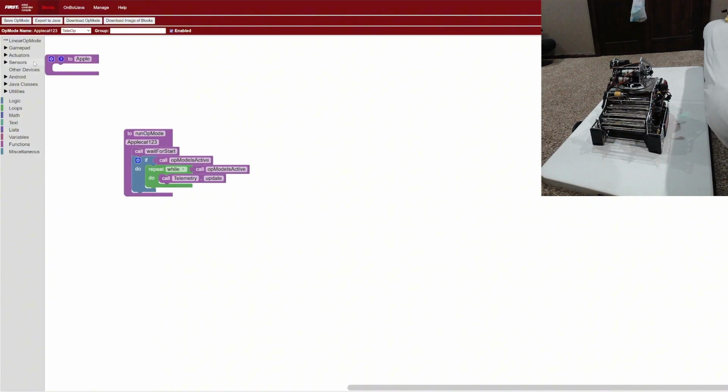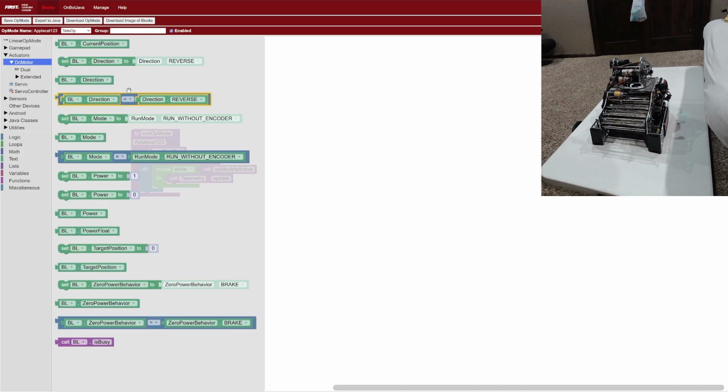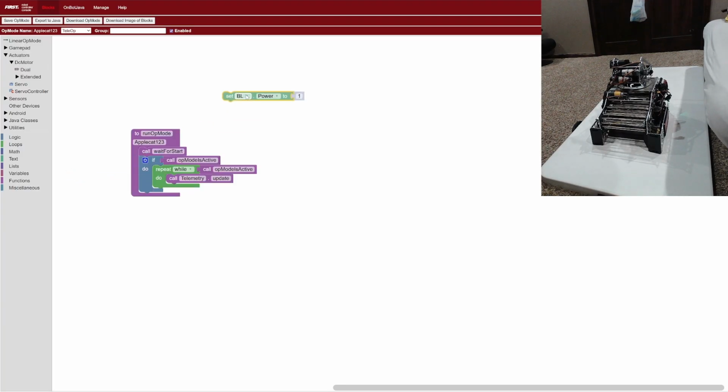So, with that being said, let's talk about how to make a motor move at all. So, actuators, DC motor. You see all of these motor controls. You want to take one of these two. They're the exact same, I don't know why there's duplicates. The drop down here is where you'll see all the motors you have configured. You could set the max speed, target position. We're not going to worry about this right now.